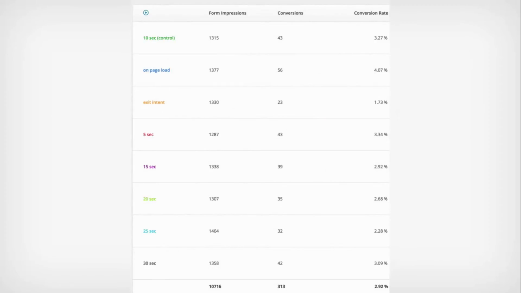This is from a test we ran, and you can see we tested different trigger times. We have a form that shows after 5 seconds, 10 seconds, 15, 20, 25, 30 seconds, and one that shows immediately when the page loads. That one has the highest conversion rate. Most people would say that's the most annoying one, the worst: you come to the page and immediately the thing pops up in your face. But that's the one that actually works best for your list building effort.